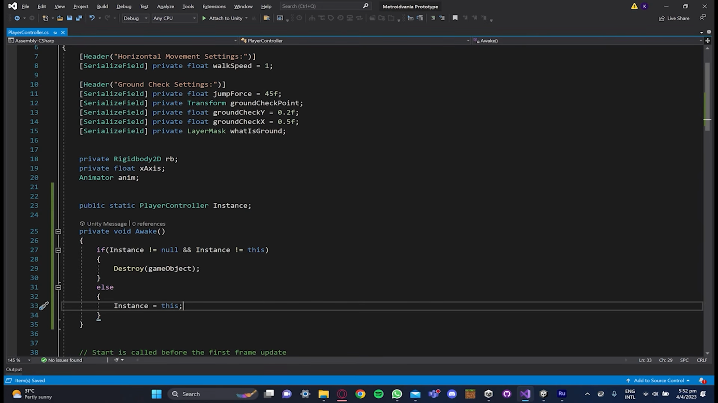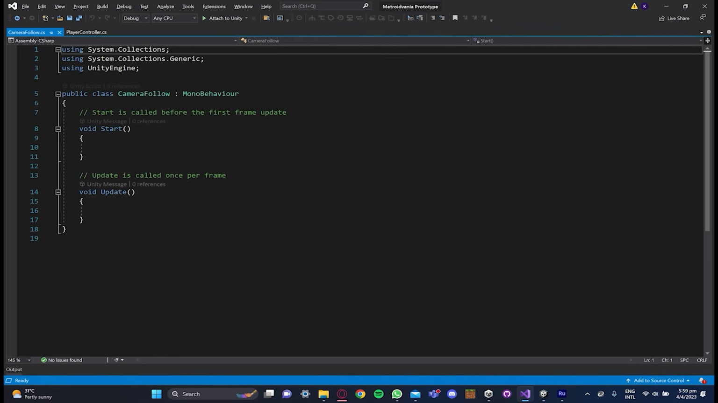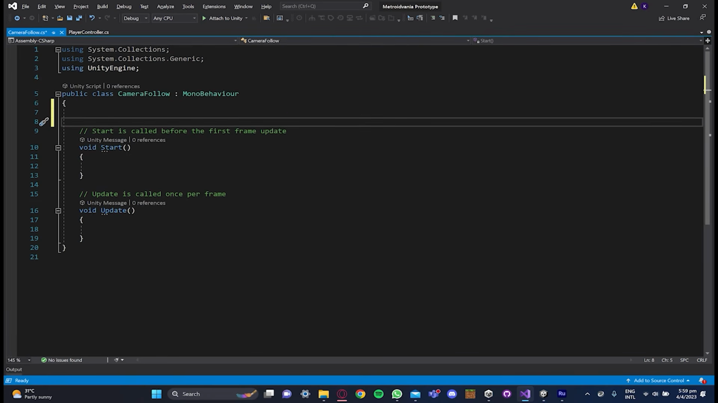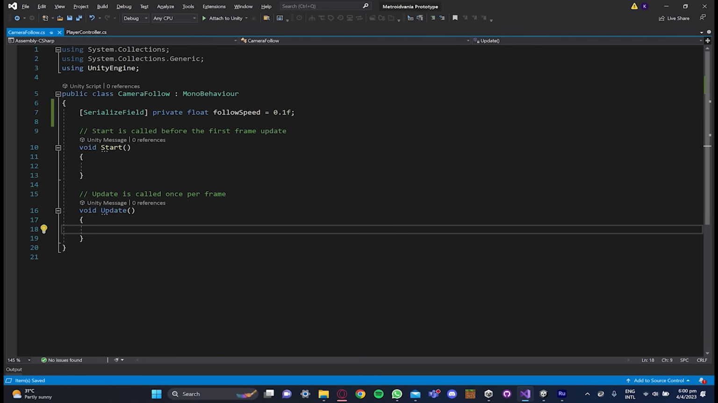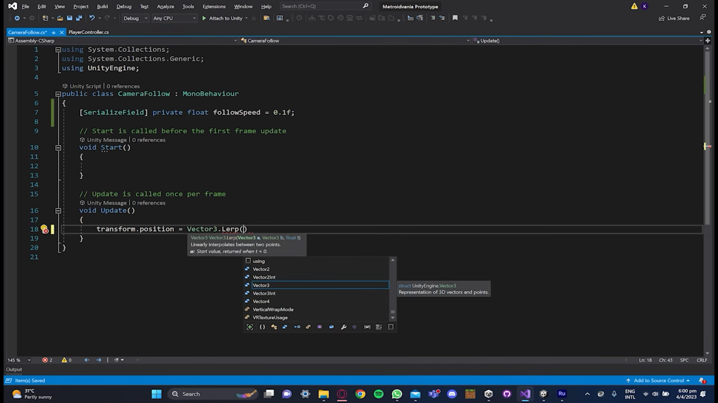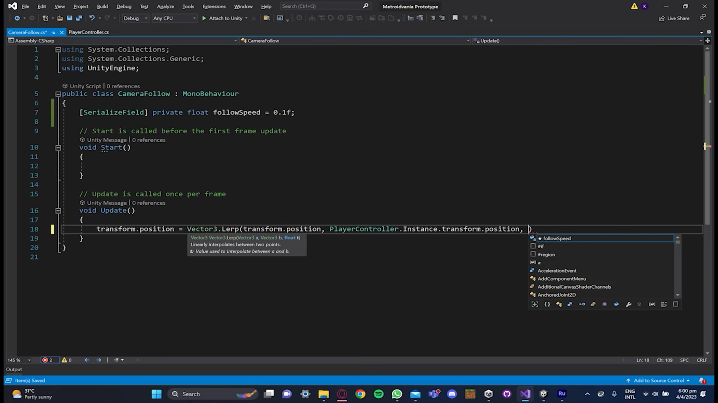Now let's go back to the camera follow script and create a serializable private float variable called followSpeed with a default value of 0.1. This will act as the speed at which the camera moves towards the player. Now in the Update function, let's add transform.position equals Vector3.Lerp(transform.position, PlayerController.instance.transform.position, followSpeed). This line of code will move the camera's position towards the player's position at the speed set by followSpeed.